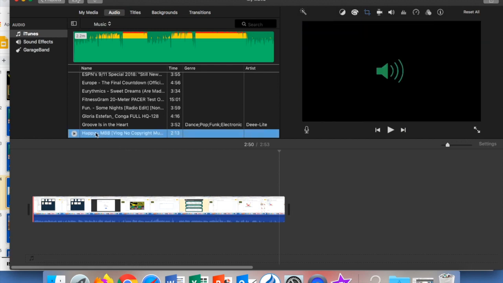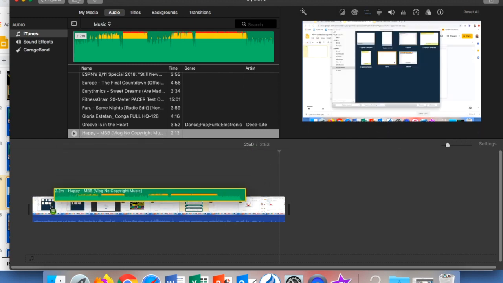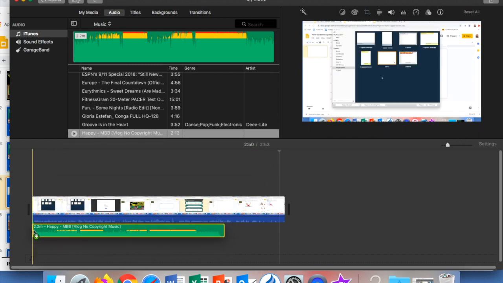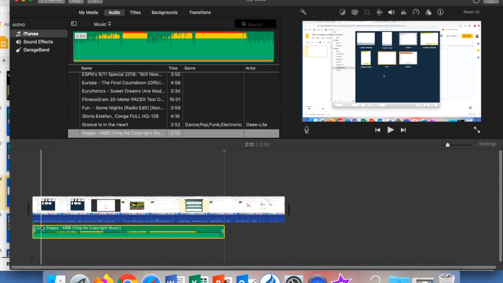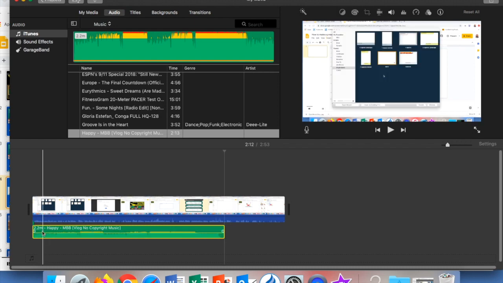Here's one that I've downloaded. But when you do that, you just click, pull, and you're going to drag underneath the video. Okay, and you can always move this to where you want it to start or end. Now if I go to the middle here, where you see these two arrows that pop up where it says adjust volume, if I notice that maybe it's just a little too loud, I can pull it down, let's say to 79%.